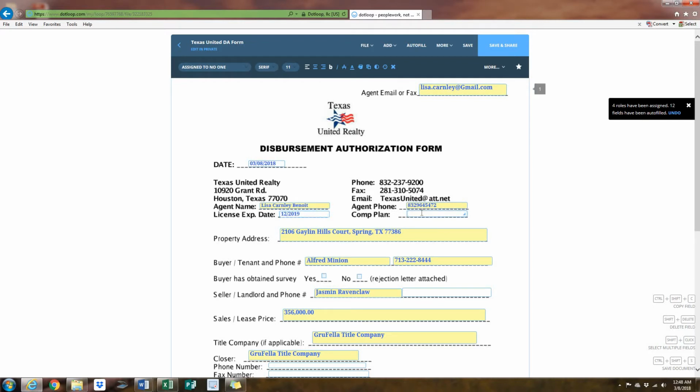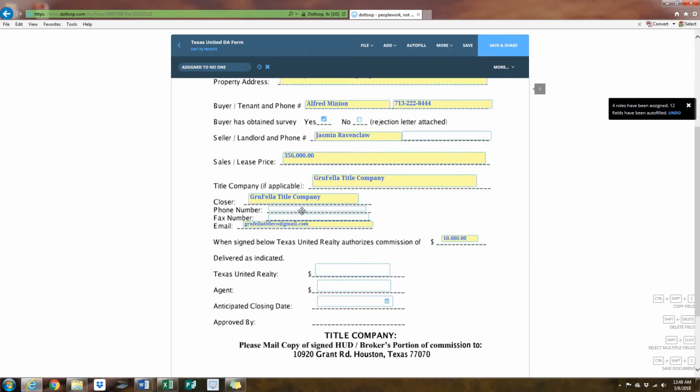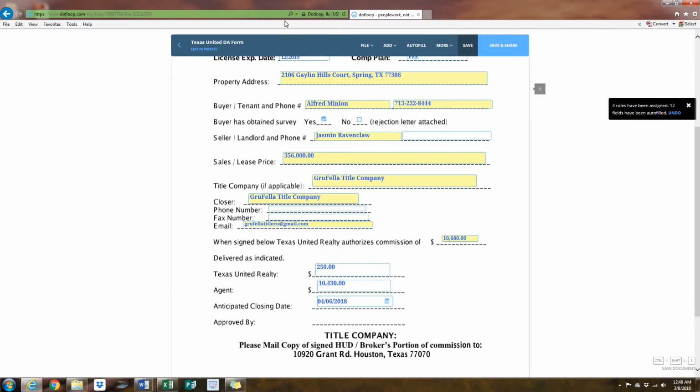I'm on the fee base. I'm going to fill this out. We do have a survey. I don't have the title company on hand, but we work with them a lot. Texas United gets $250. I will get, that should be a comma, I'm going to get 10,430, and closing next April. I'm going to save it.